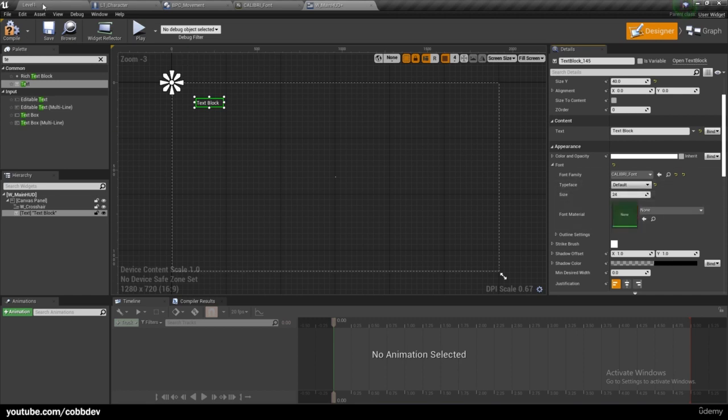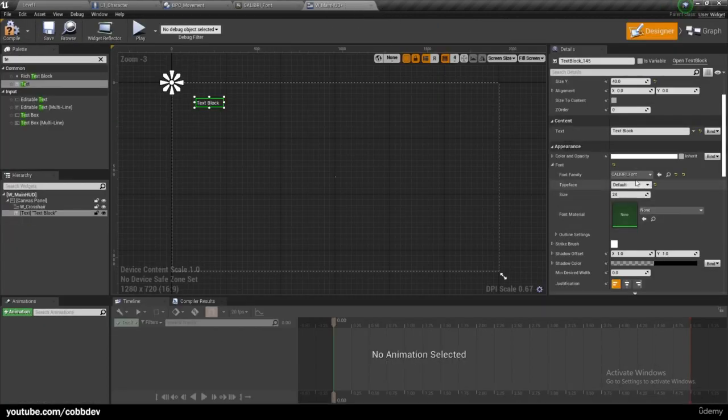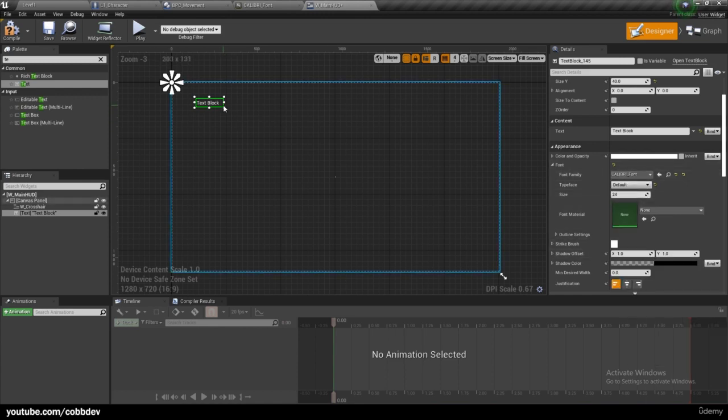Now if in the beginning, when we imported our fonts, we had created a different font asset for each font, we would have had 6 different options in here, all listing Calibri. That's not how we wanted it. So we can see right there.